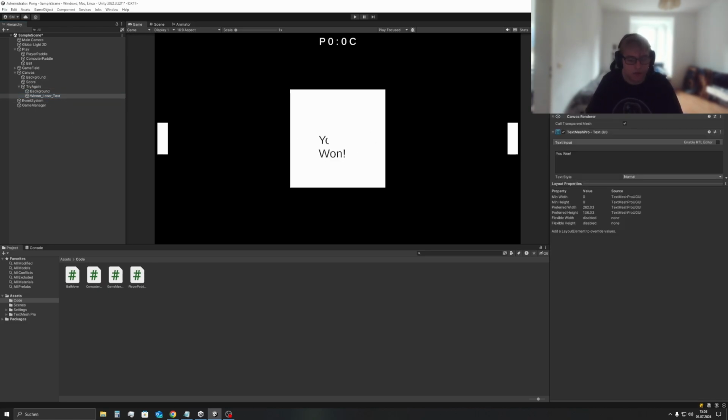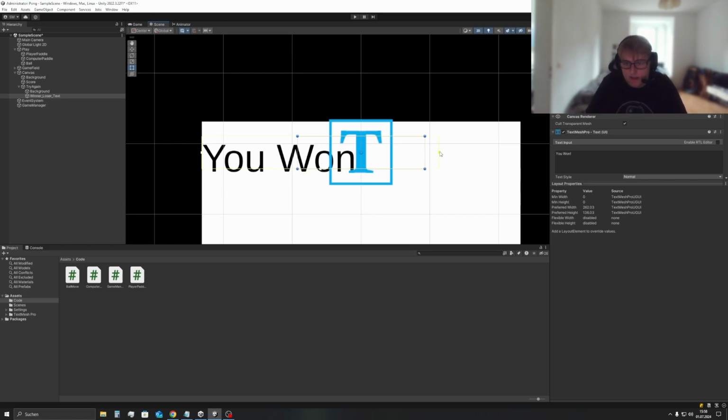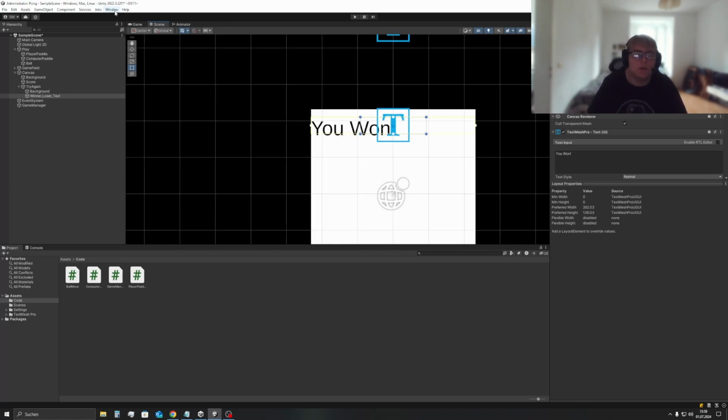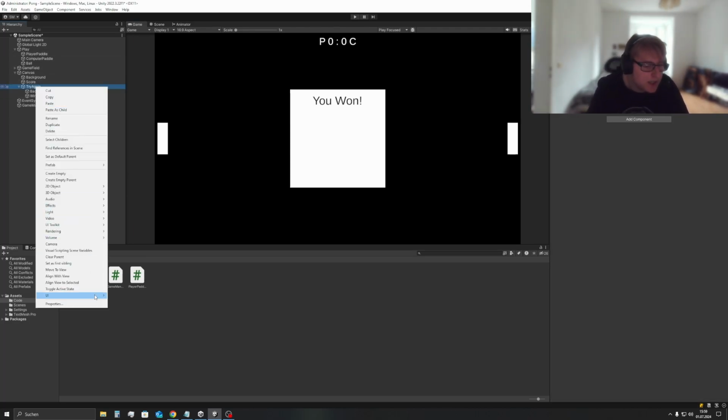We also need to change the position of the text. So I'm just gonna drag it up here. And I'm also gonna change the size of the text to something like this. So just get a yellow line and put it here perfectly. And then again, we can make the text in the middle. Something like this should easily work. And then what we also need is here some buttons.